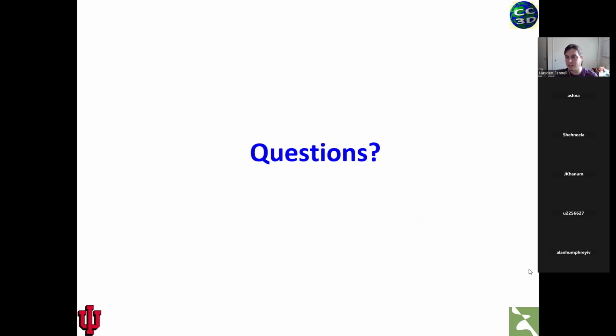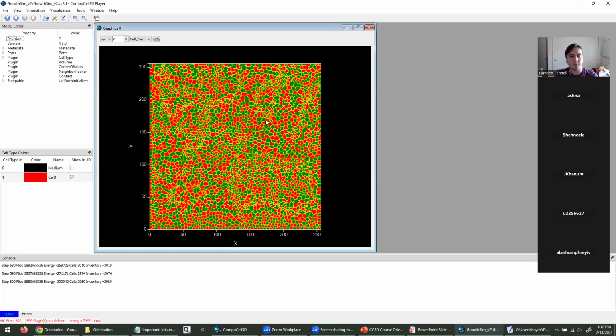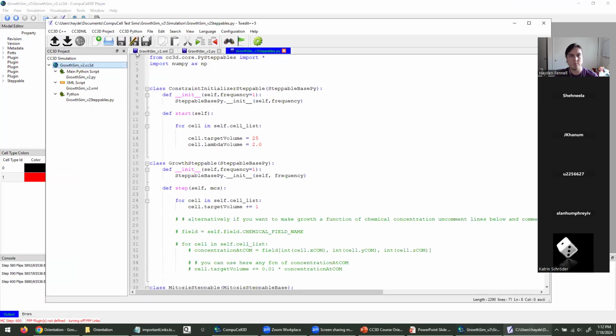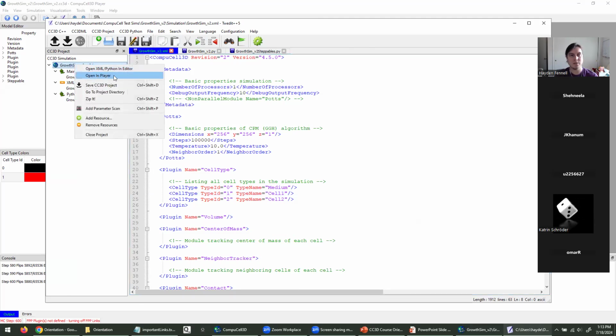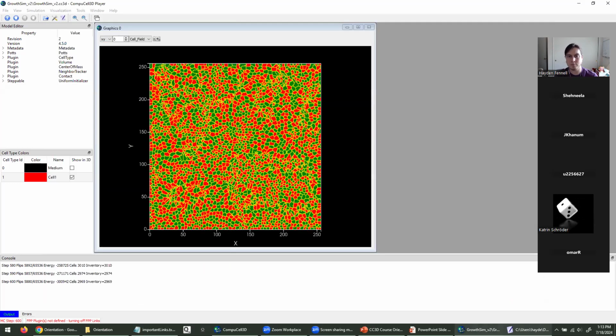Yes. Okay. Repeat the last step. Which step did you need? When we created this simulation file, and now how we run it again in CompuCell. Right. So you have the code. Yes. If you could just go to growthsimv2.cc3d in the project manager here, and then you right click and then open in player. That will send the code to the player from Twedit, and it should start running automatically. Okay, thank you so much.